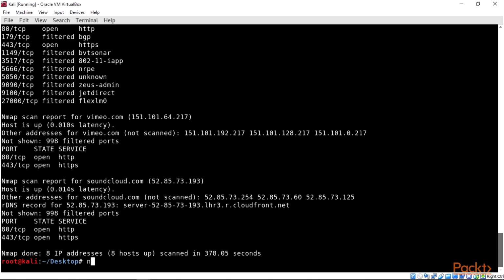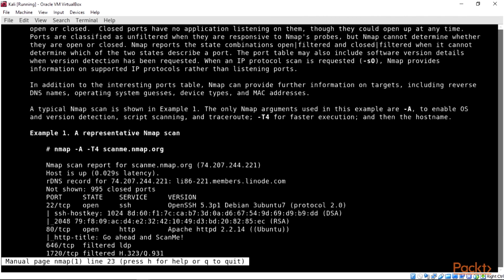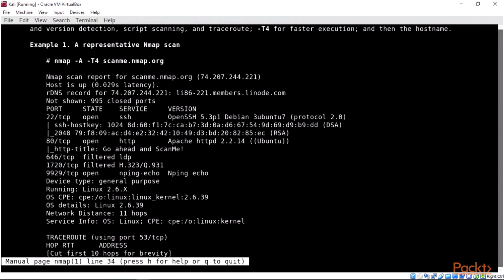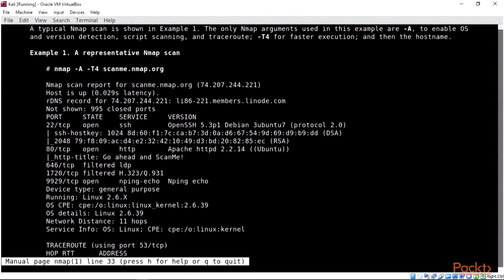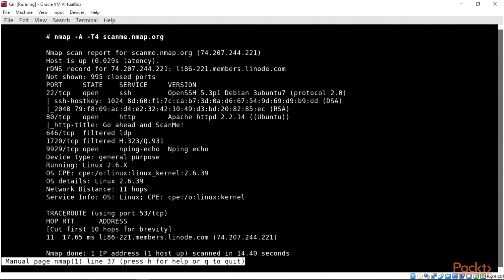So if you want to use NMap more, you can just go to the main page of NMap, go through the list of commands that are there, and you can try them out. So that's all for this video, guys.